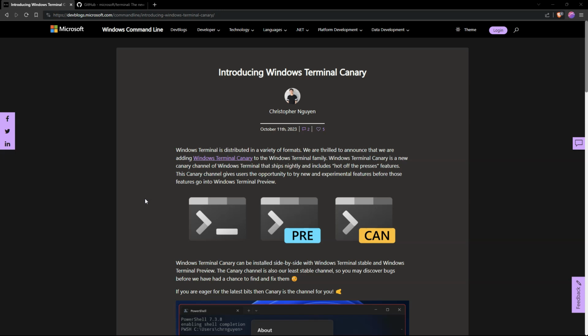So previously, the Windows terminal had two different releases or channels. It had the stable and then the preview. Now we also have Canary. The Canary build is a nightly build, so it's going to have the newest features. And today I'm going to show you how to set that up on your machine and some of the customizations you might want to make.